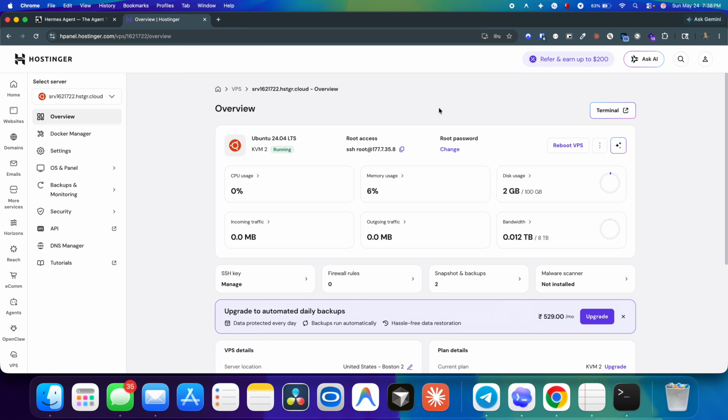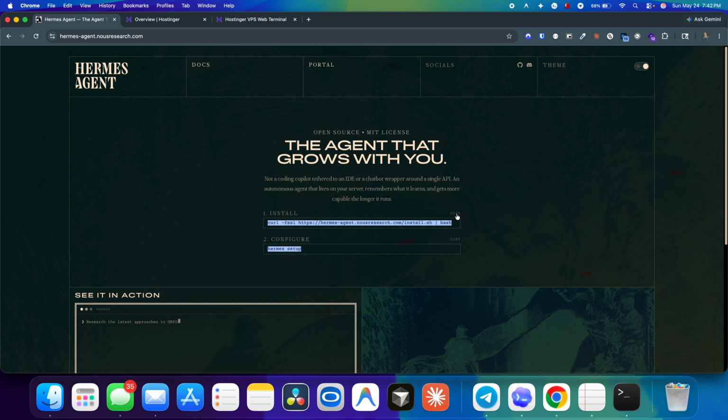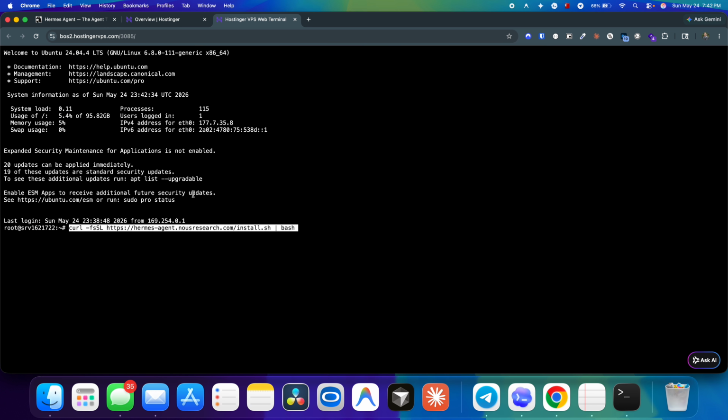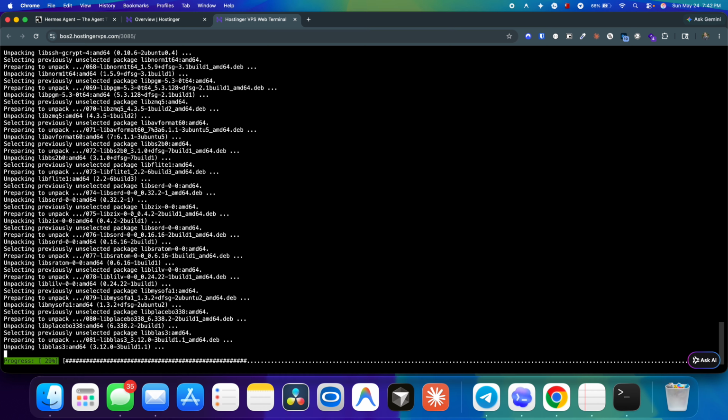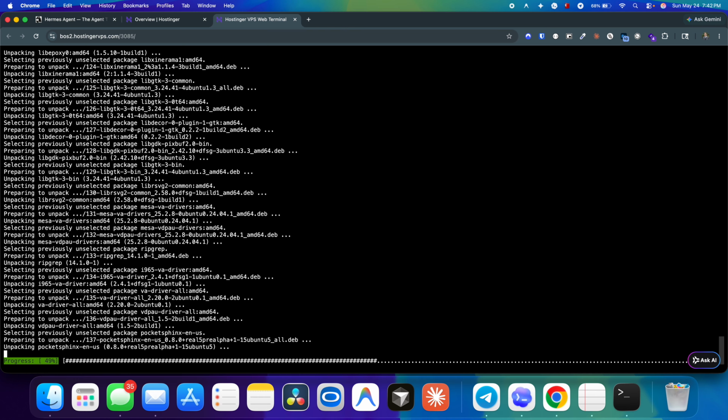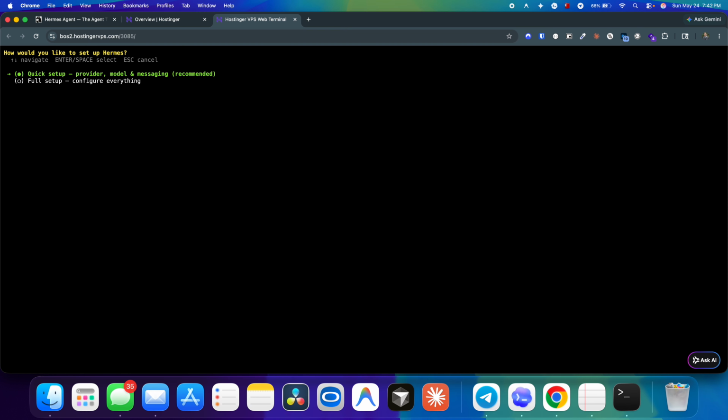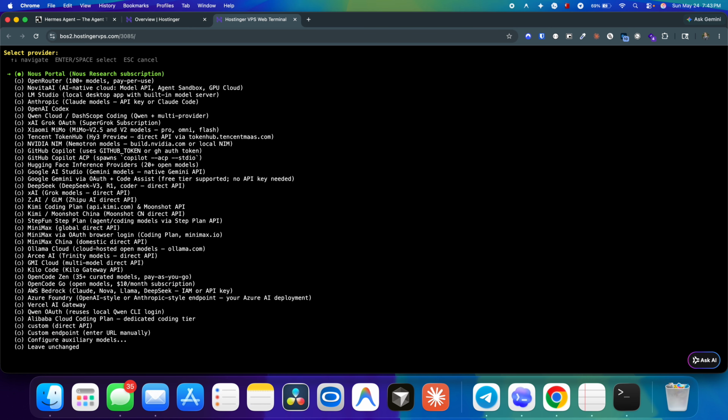Or the other, easier way would be to just click on terminal and simply copy this install command, paste it inside here and click enter. This will install all the dependencies and packages that are required for running Hermes. So let's choose the quick setup, click enter, and here it will ask you to choose the model.